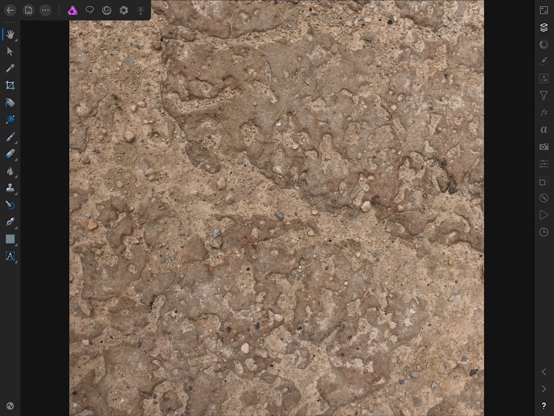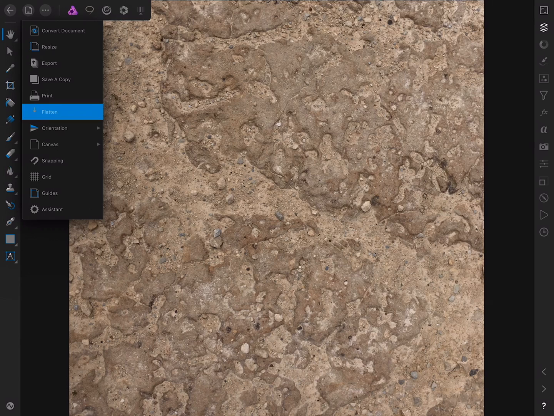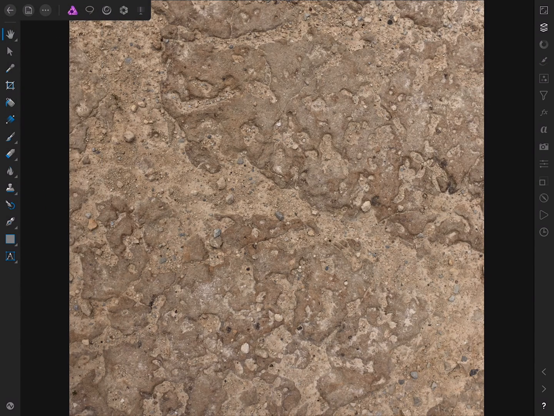Now the next step is quite important. I'm going to go to the document menu here and choose flatten. And this will rasterize and flatten the document.